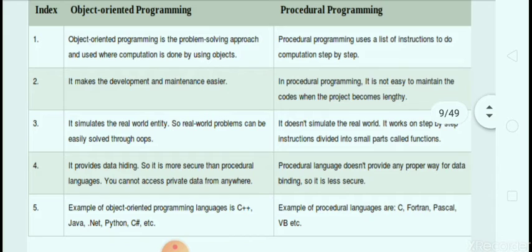Second, it makes development and maintenance easier. By using object oriented programming, the development and maintenance of that particular program is easy. In procedural programming, it is not easy to maintain the code when the project becomes lengthy. In procedural programming, when the program application or project is large, then maintaining that particular program code is not easy because of the length of the program or project.